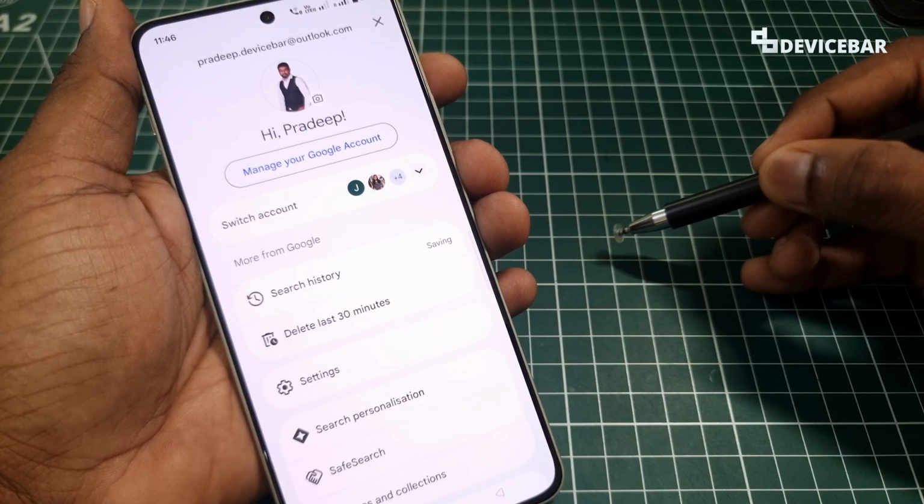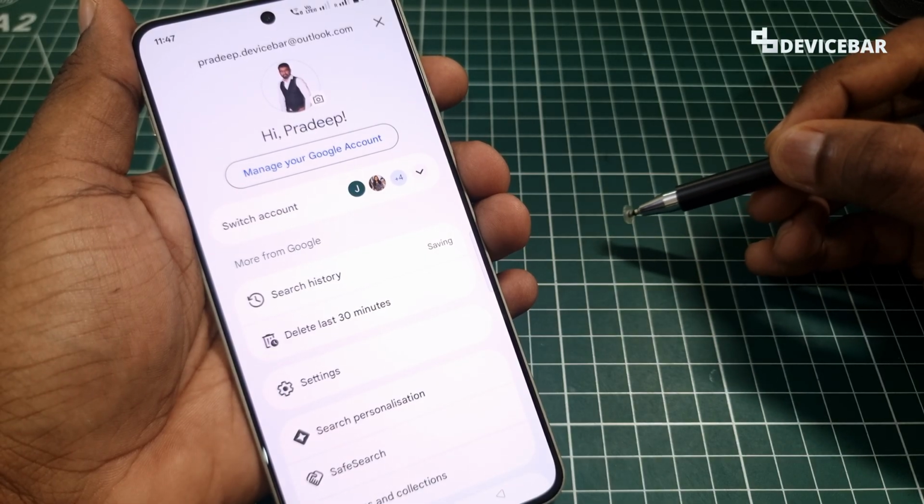That's all. These are the steps to delete just the Gmail service from our Google account.